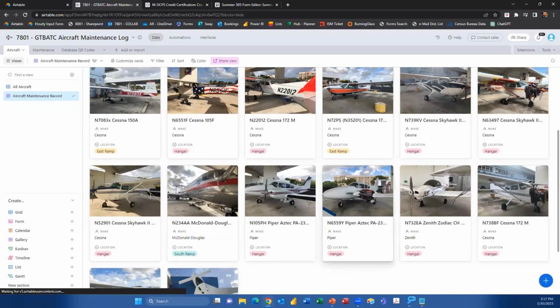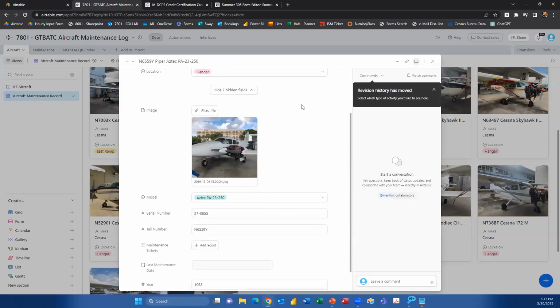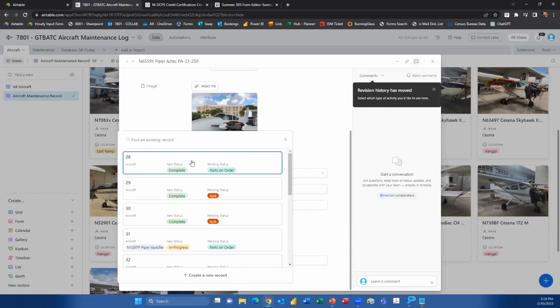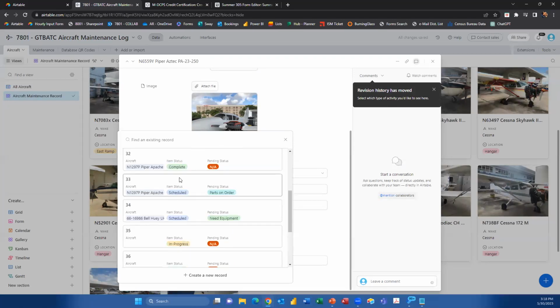they're working on. They can click on that, and what it'll do is bring up all that airplane's information, as well as any tickets that have been connected with that airplane for maintenance. It also gives them the option here to add a record for maintenance in case they need to attach a record that they've already created in the maintenance record base.